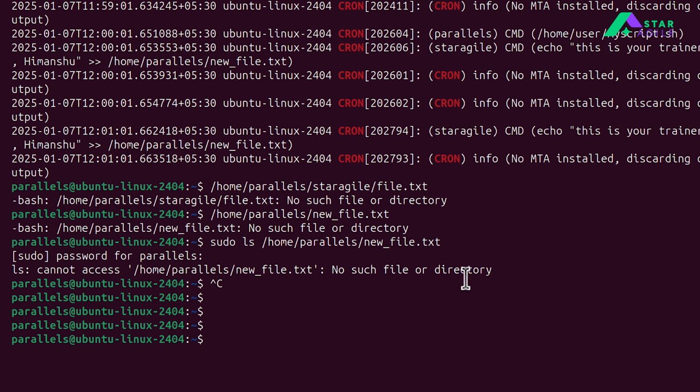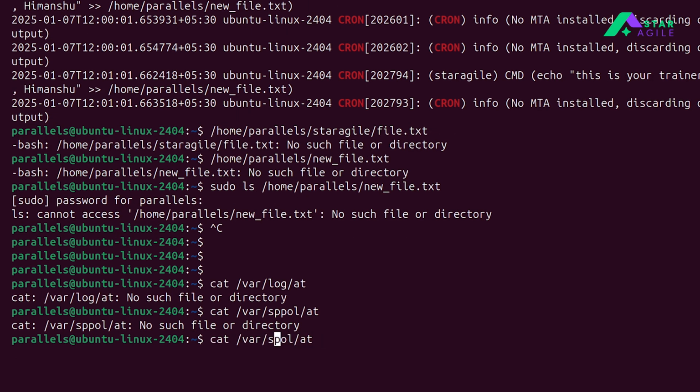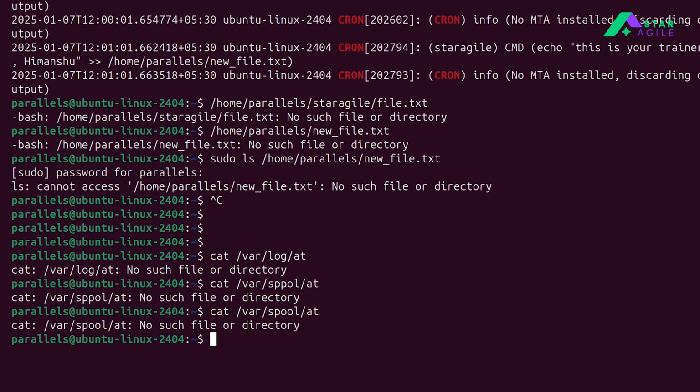What about at jobs that you would want to see? So you can see at logs in the var log at. So if I say var log and at, this directory usually creates var spool, var logs spool. Okay, it's not there. Usually it creates that var spool logs just to check the at logs. Yeah, so otherwise we can see wherever it is created. So there might be some location where the at logs usually get created.